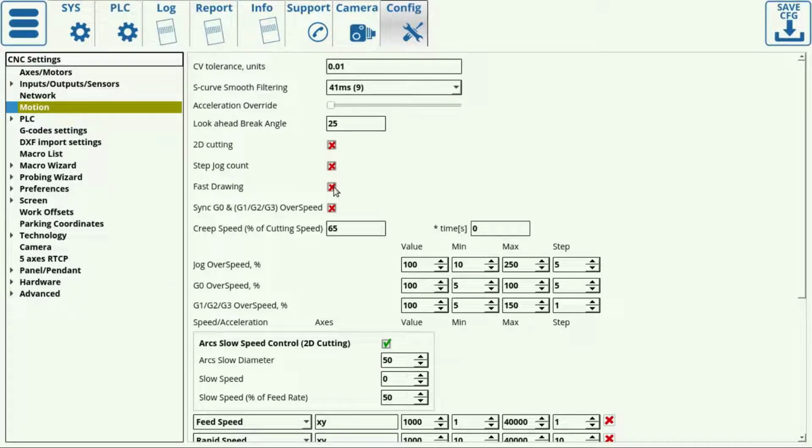Next, we have our fast drawing right here, which allows us to move over a part in our drawing process to check the movement path, and this is done at speeds that are higher than our normal cutting speed. So this is typically used on plasma and gas machine setups with a lower cutting speed.